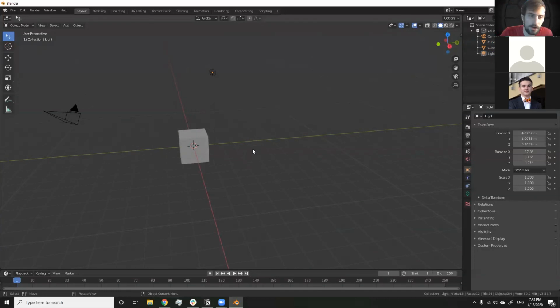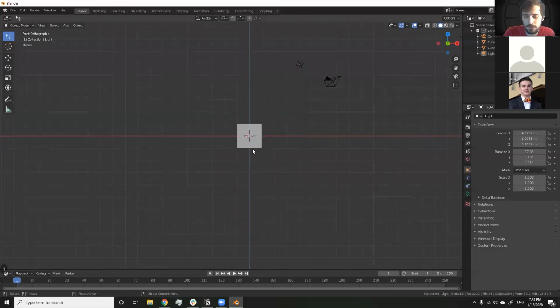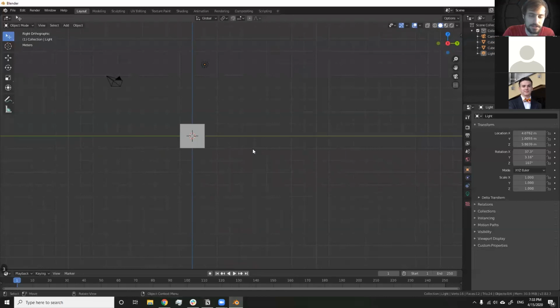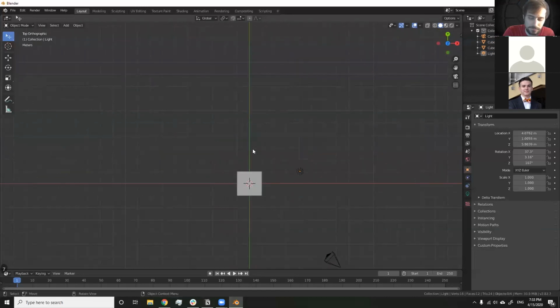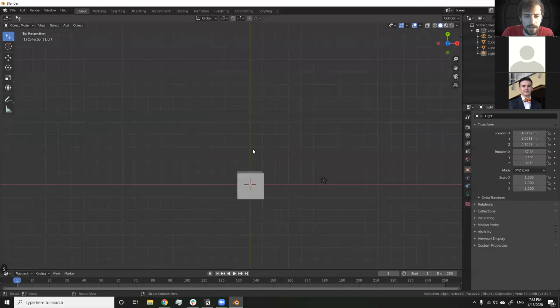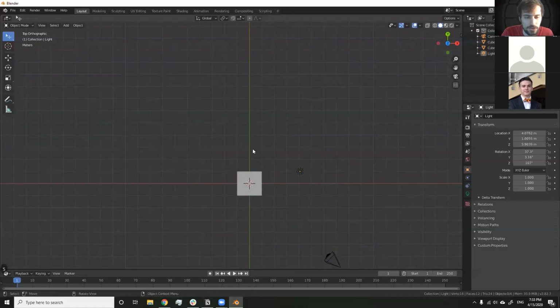So pressing 1 on the number pad will bring you into the front view. Pressing 3 will bring you to the right view. Pressing 7 will bring you to the top view. And then pressing 5 will toggle between having perspective and having isometric view where there's no perspective of your models. It's usually better to have no perspective while you're doing your modeling, and then when you want to set up your rendering, you can turn on perspective because your render will use perspective whether you have it toggled or not.